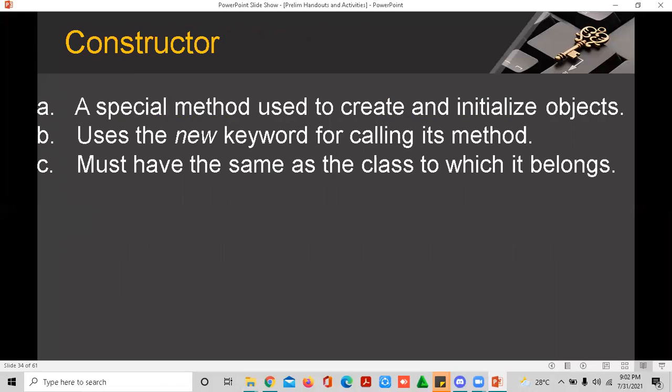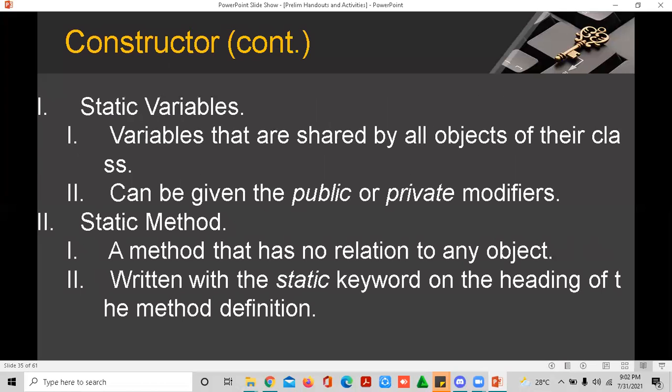Next is the constructor. A constructor is a special method used to create and initialize objects. It uses the new keyword for calling its method, and it must have the same name as the class to which it belongs. So the constructor is for creating and initializing the object.